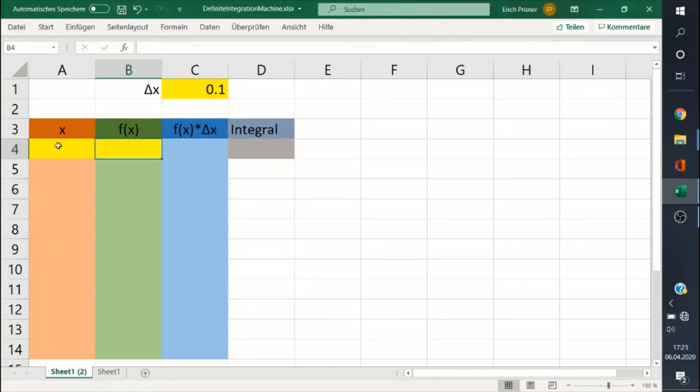Let us start by putting in some values here. So let's say we are doing the integral from 0 to 2 of f of x equals x squared. So that means our a is 0, I plug it in. And here's the formula. Remember, in Excel the formula is used by referring to the corresponding x value. So here I'm just writing equals A4 times A4. So I'm clicking on it again. This is now x squared, obviously.